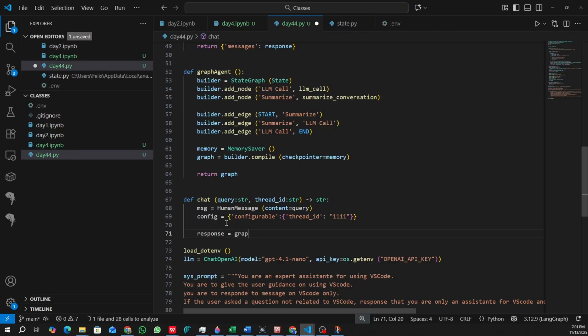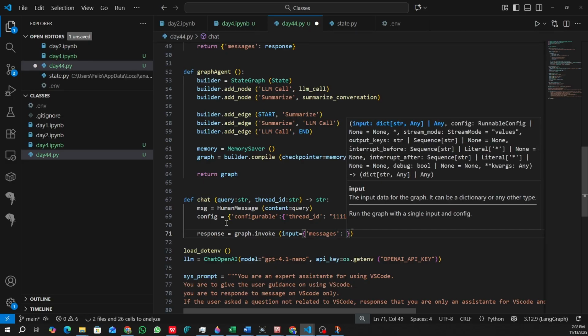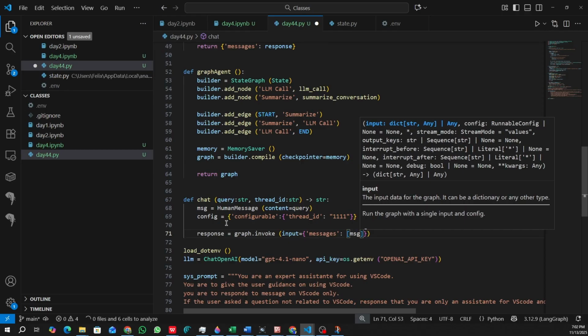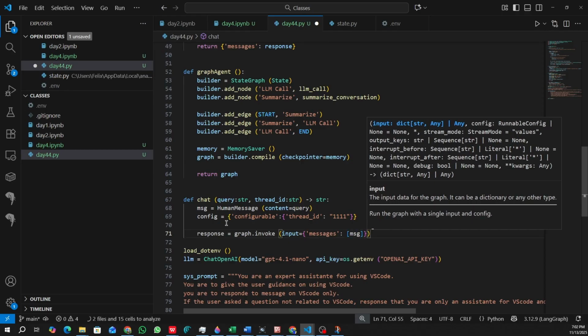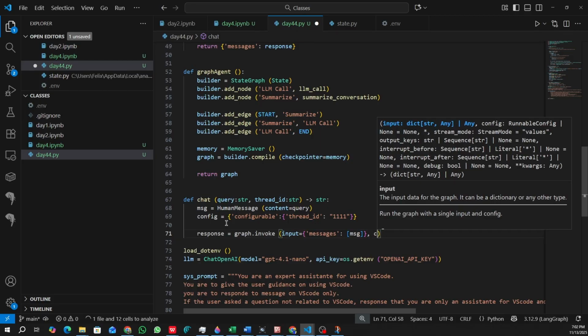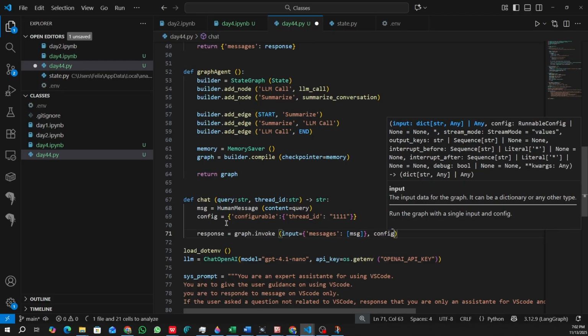So here now I can have that my response is equal to graph dot invoke, and I'm passing my input. The input is a dictionary. I'm writing to messages. It's taking a list of the messages, and then it takes config equals to config.